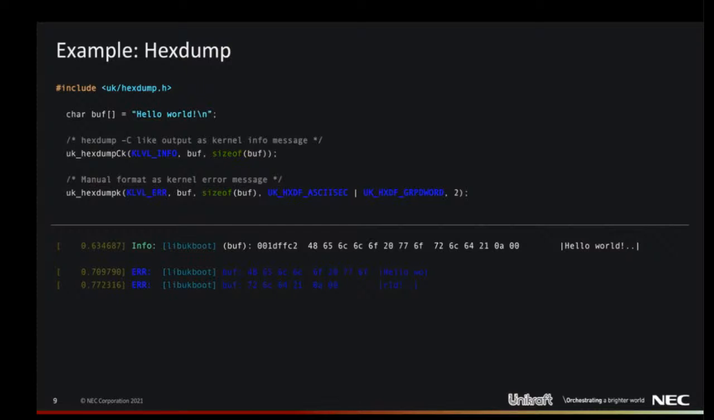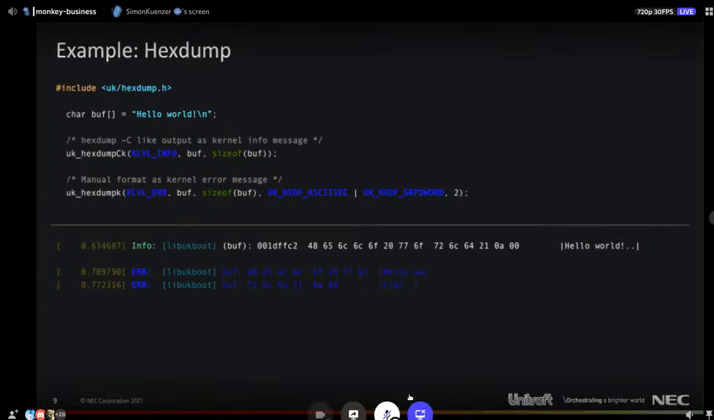A bit more customizable would be UK_Hexdump_K, where you get these two extra arguments where you can format your output. So here I chose, for instance, that I still want to see an ASCII column, but I wanted to have the grouping of bytes. Instead of 8 bytes together, I wanted to have 4 bytes together, and I want to see in total just 8 bytes per line instead of 16 as the Hexdump -c output is.